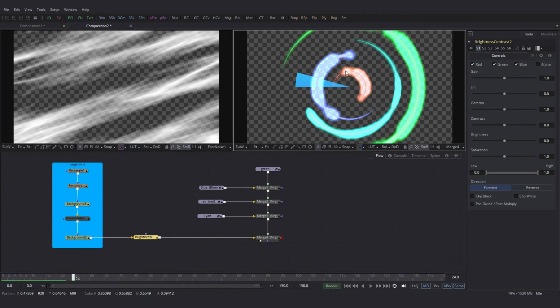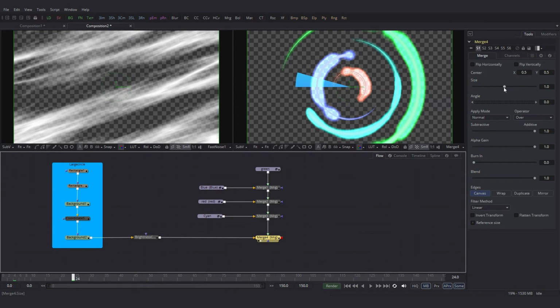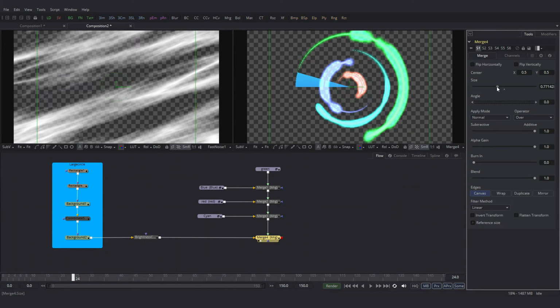Fit. Now when we look at it, the glow effects are huge compared to our circle. So I'll just scale it down. So select this merge and scale it down, something like that. Next thing to notice is that all the glow effects are over this circle.